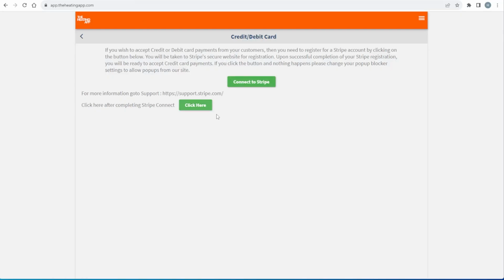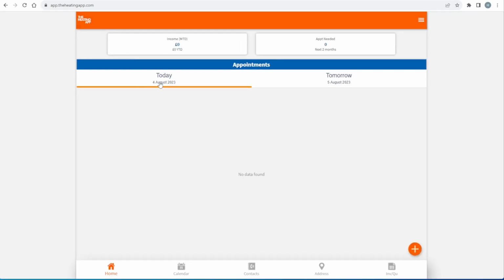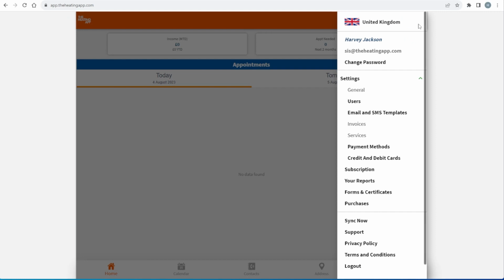Setting up Stripe to accept cards is highly recommended, and it comes at no cost to you. If you already have a card reader in place and are satisfied with your current setup, let's proceed to add it as a payment method. First, go to the top right-hand corner and click on the three white lines and select Payment Methods.